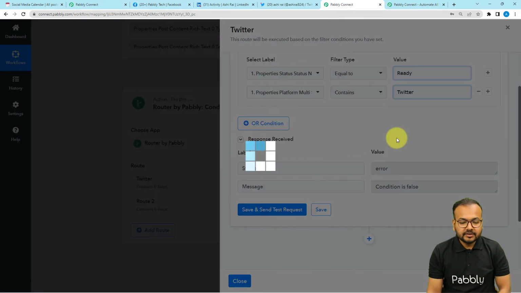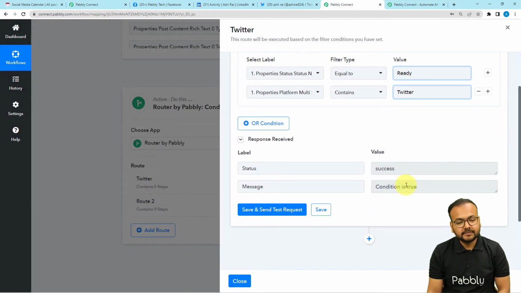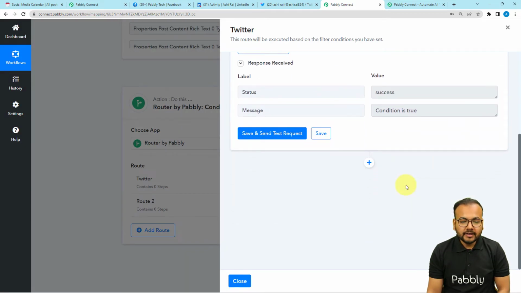Okay, so click on save and send test request. Here you can see the condition is true, right? Now when the condition is true, we want to create a post on Twitter. And one thing more, guys, we want to schedule these posts as well. We do not want to immediately create a post on Twitter.